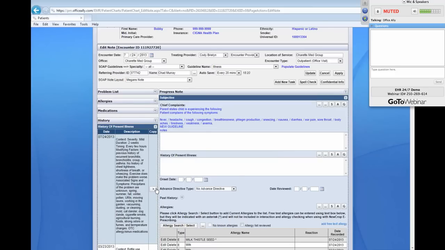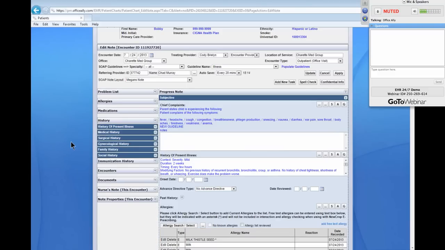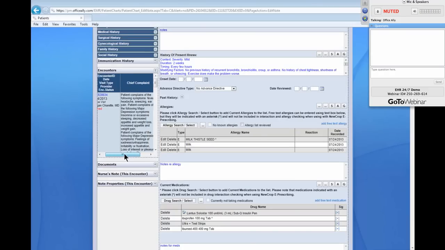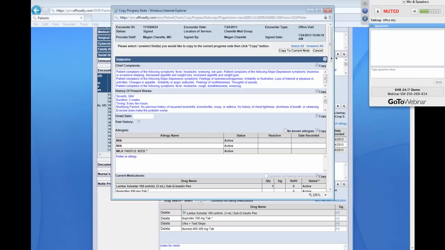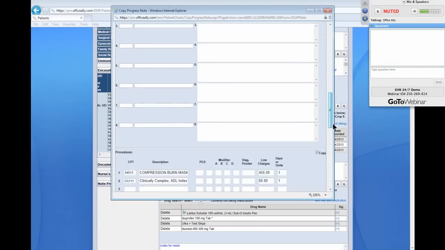You can also copy over history information, and it just pulls over to the progress note. If it's a majority of the progress note that's going to be the same, then just come down here to encounters. So instead of having to go each section one at a time and click copy, you can come to a previous encounter, click the copy button.